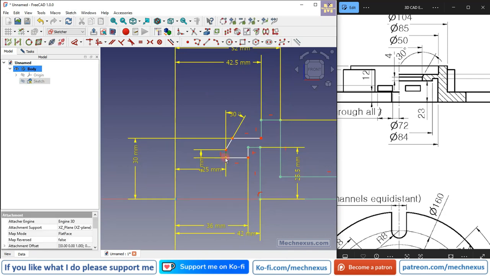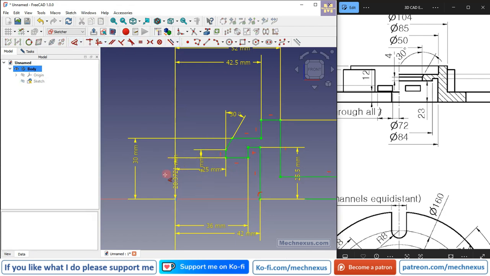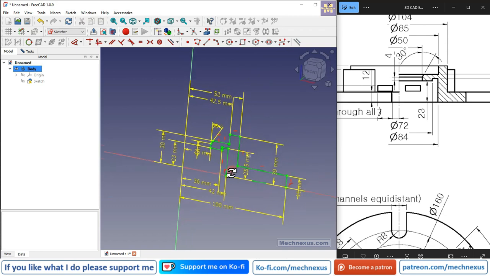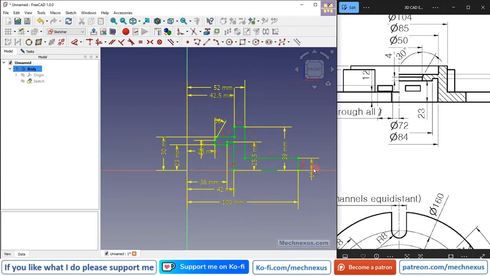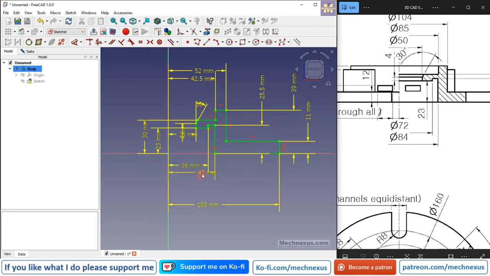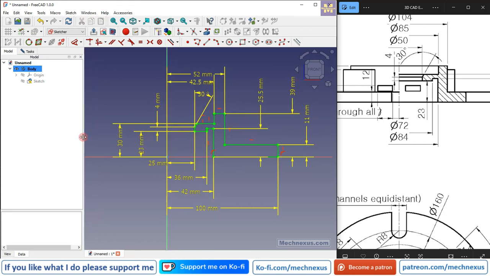And we will also constrain this point. Select this point and this, and provide a vertical dimension of 23. So our profile is fully constrained. Let's move the dimension to the outside so that you can see the dimension very clearly. Now move it. So this is the revolve profile, and now we will revolve it around our axis.